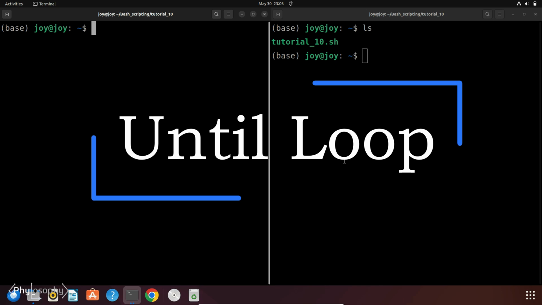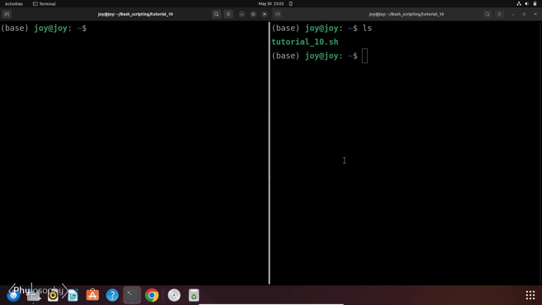Hi everyone. Today we are going to explore another essential loop construct in bash scripting, the until loop. The until loop is similar to the while loop, but it operates in the opposite way. Instead of continuing to execute while a condition is true, it executes until a condition becomes true.